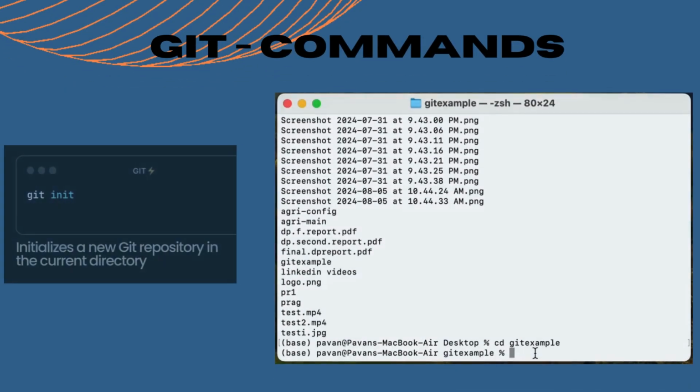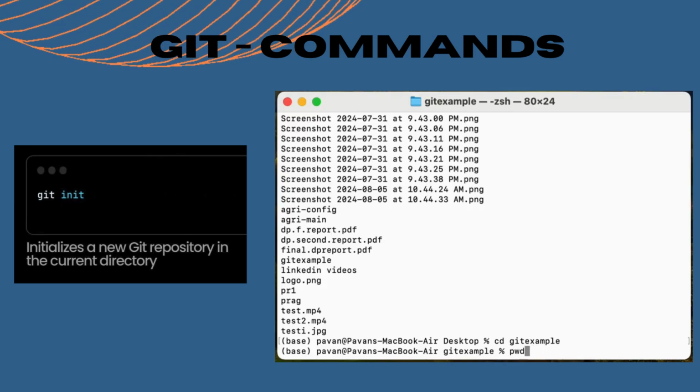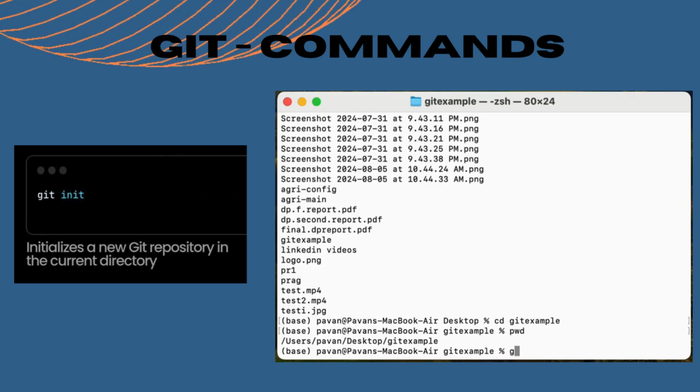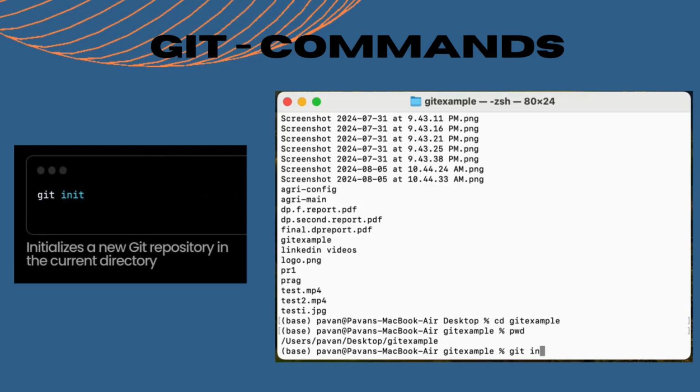Git commands. Git commands are used to perform Git operations. For example, git init. git init is used to initialize Git in the current folder.